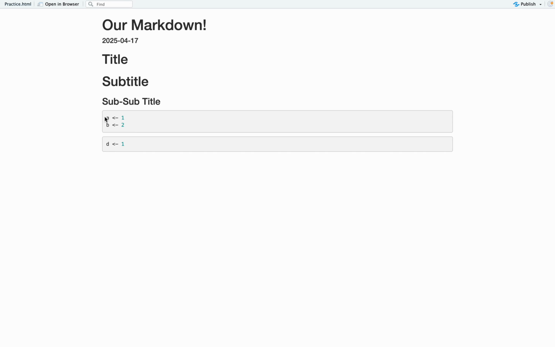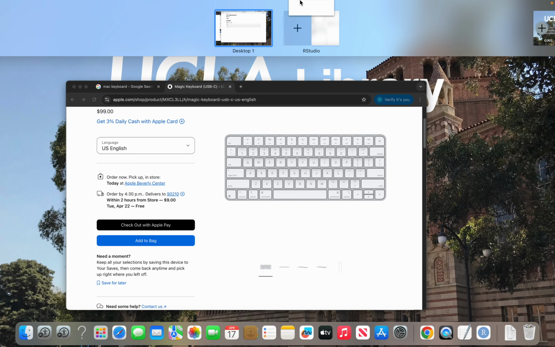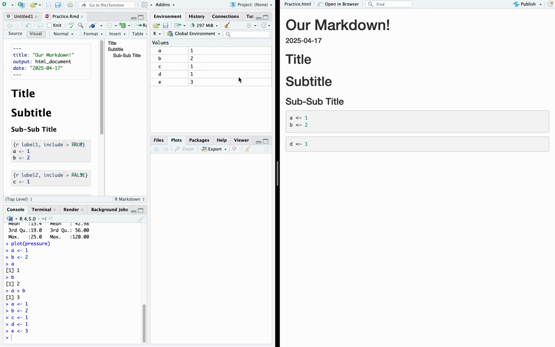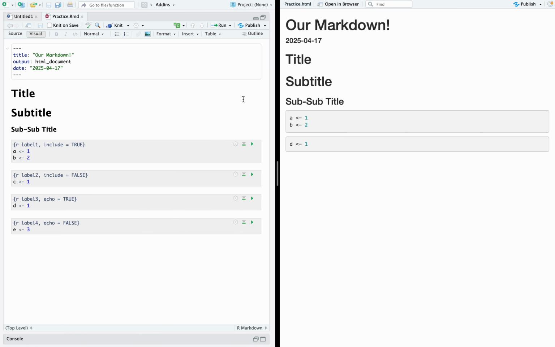Okay. Now we have this save file. Whoa, we just knitted it. Wait, that's weird. That's strange. Let's put these side by side. Okay. So let's look at what is going on. Let's make it so we don't really have so many distractions.